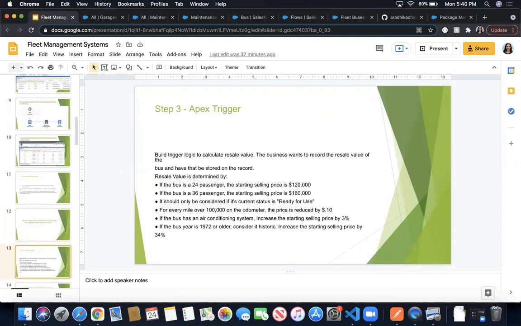So now let's go through the Apex trigger. We got a requirement to calculate the resale values for all the buses which are 24 passenger, 36 passenger, and also they should be only ready for use. And after every 100K on the odometer, the price is reduced by this, and then conditioning is there. Then the starting selling price is reduced by 3%, and also if it's 1972 or older. So there are lots of conditions, so we have to create this.